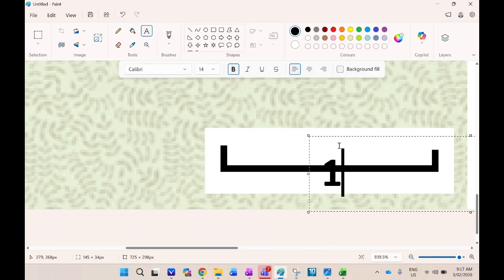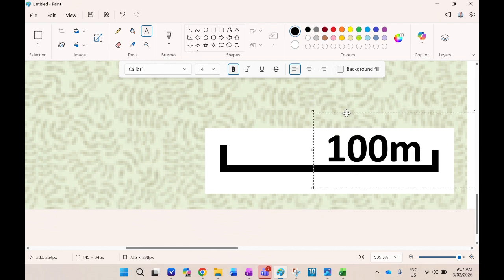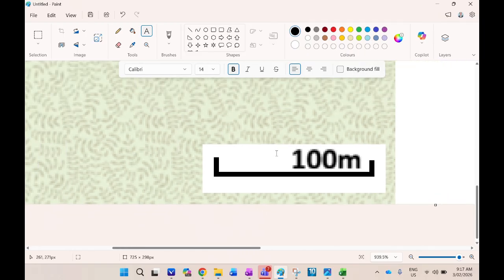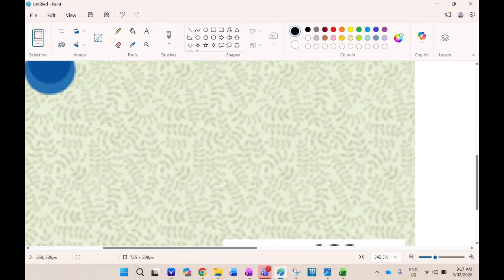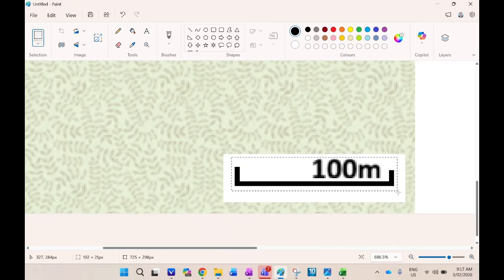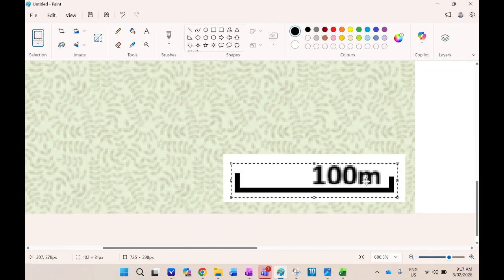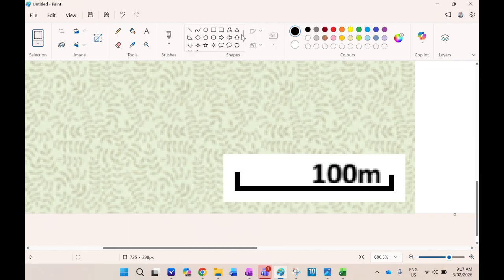I'm not happy with that, so I'm going to start again. 100 meters, size 14 font. Sweet. And then I might actually make that a little bit lower. So if you need to do this, just hit on the select tool, drag that down a little bit. And I'm going to put a border around that just to make that nice and clean.